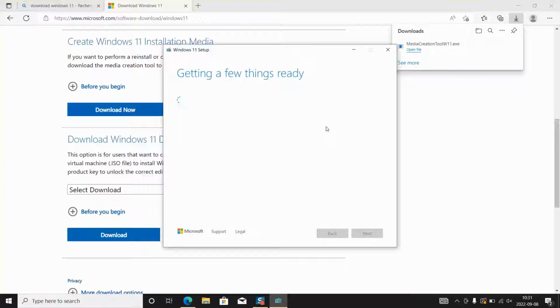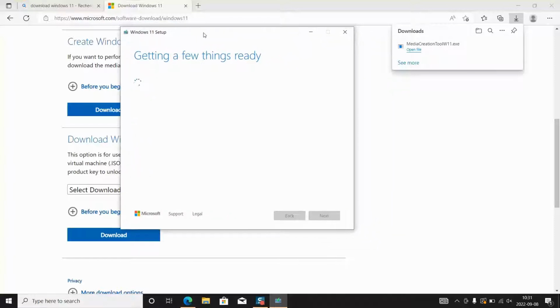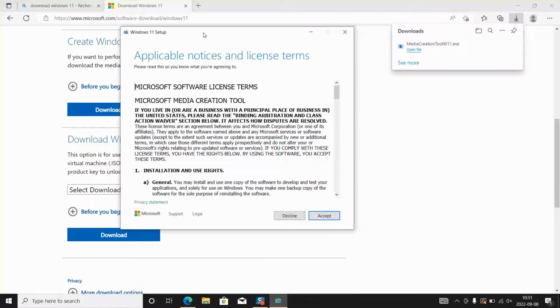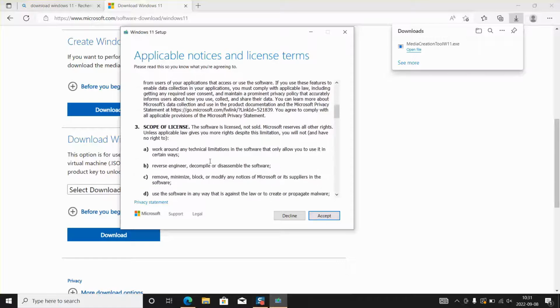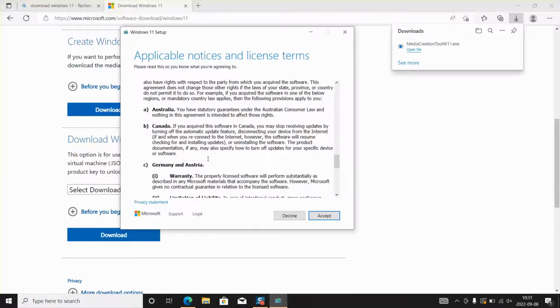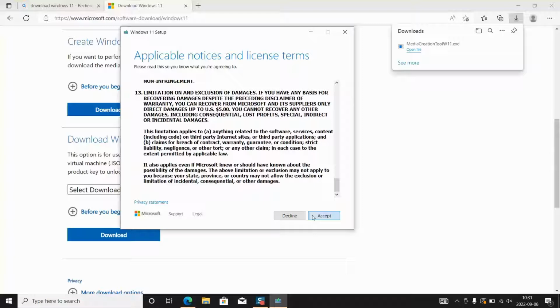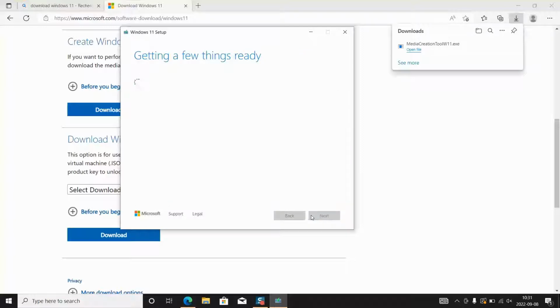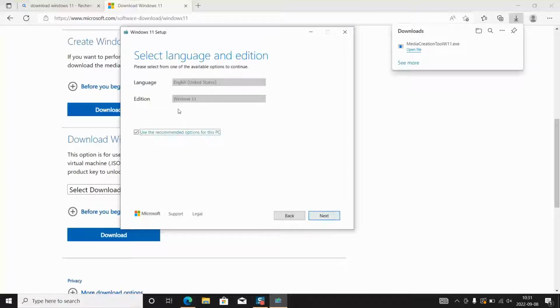The Windows logo will appear for a few seconds and you will get this window. You will need to be patient a few more seconds. Here you will be prompted with the applicable notices and license terms. I invite you to read through, and if you are okay with everything, then click Accept. The next step, we want to locate our device, but we'll need to wait a few seconds again until the next window prompt appears.